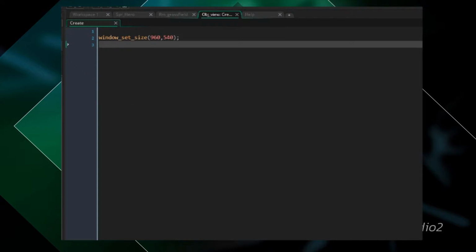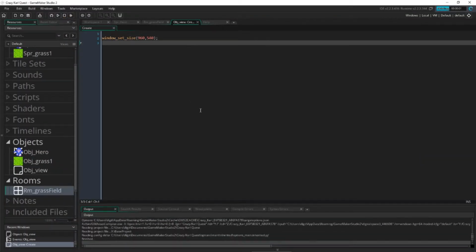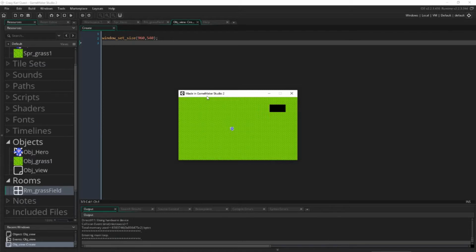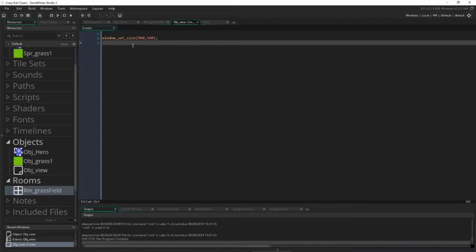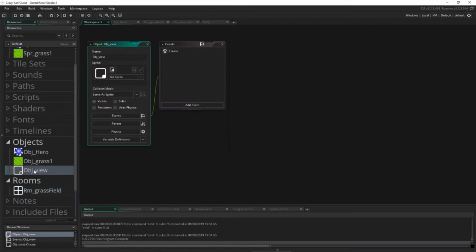And if we run it, what do you think is going to happen? We're going to run it. And our window is still kind of small. Why is that? Well, that's because, remember, we wrote this window_set_size code inside of this object, view object. And while we created this object, we didn't actually make a copy of it in the room. We didn't actually instantiate it.